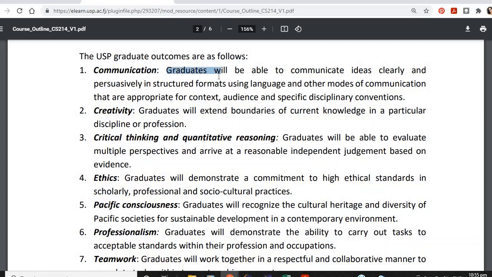So graduates will be able to communicate ideas clearly and persuasively in structured formats using language and other modes of communication that are appropriate for context, audience, and specific disciplinary conventions. Also, by the end, you should develop good creativity skills. Graduates will extend boundaries of current knowledge in a particular discipline or profession.